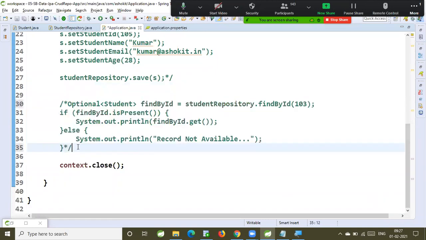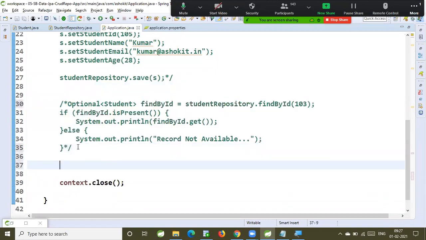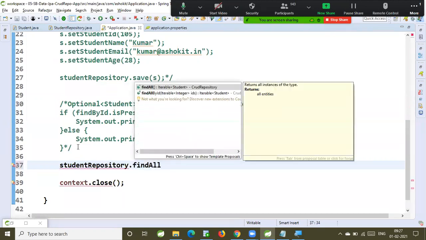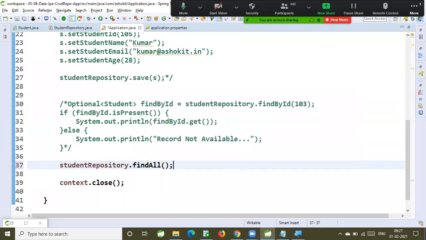Perfect. Now I want to retrieve all the records from the table, guys. findAll. I want to get all the records available in the table. studentRepository.findAll method. The return type of this method is an Iterable object. Iterable is a super interface for the Collection interface.